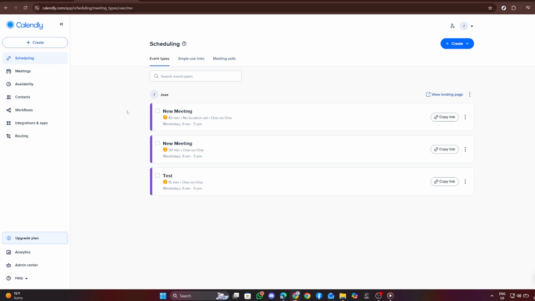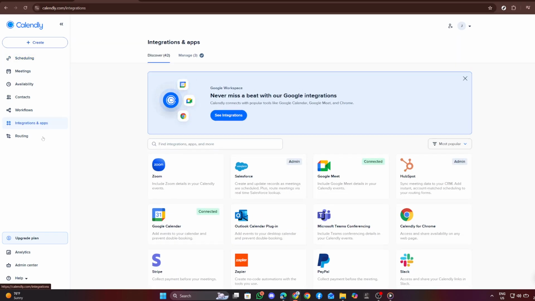Next, locate the menu on the left side of the screen. Click on the option labeled Integrations and Apps. This section allows you to manage various integrations with your Calendly account. After selecting this, you will be directed to a new page featuring different integration options.